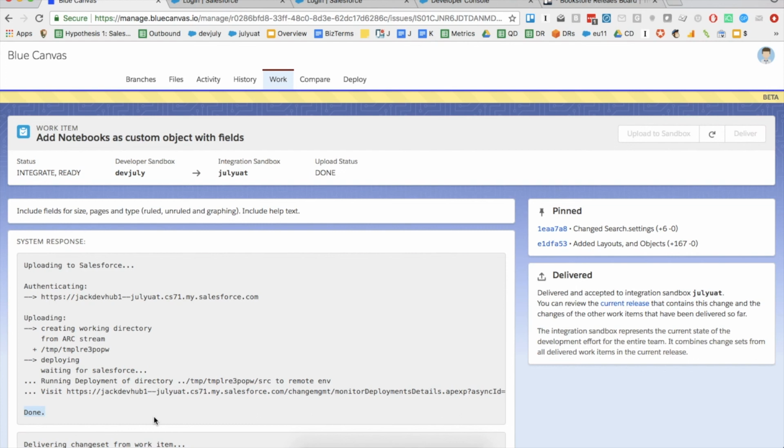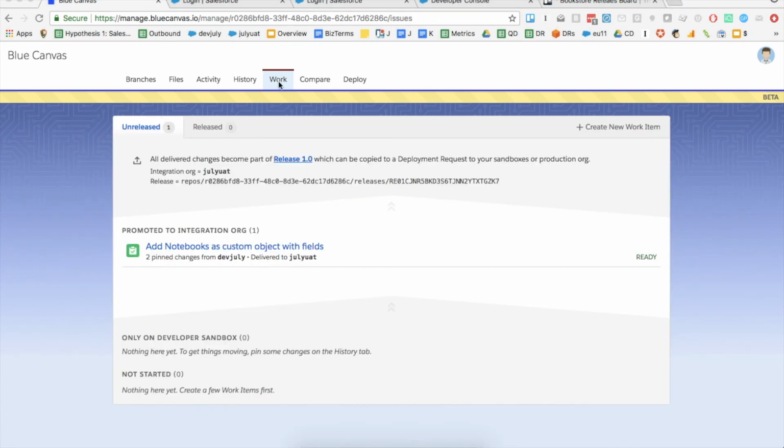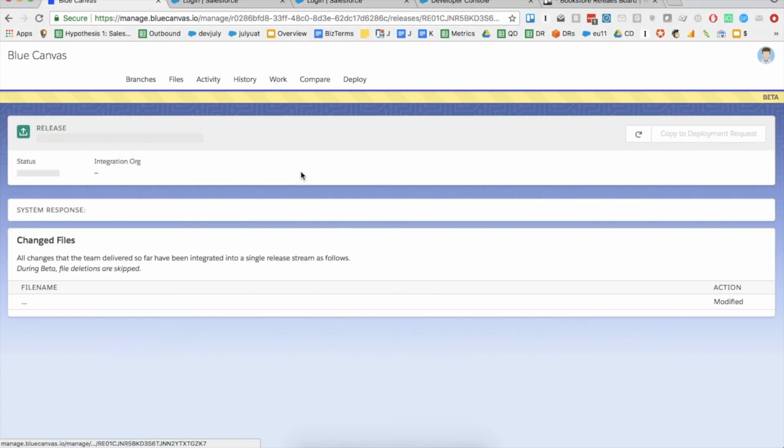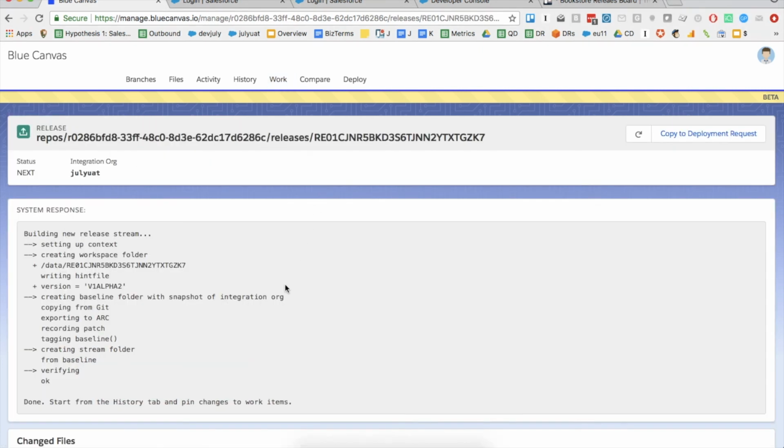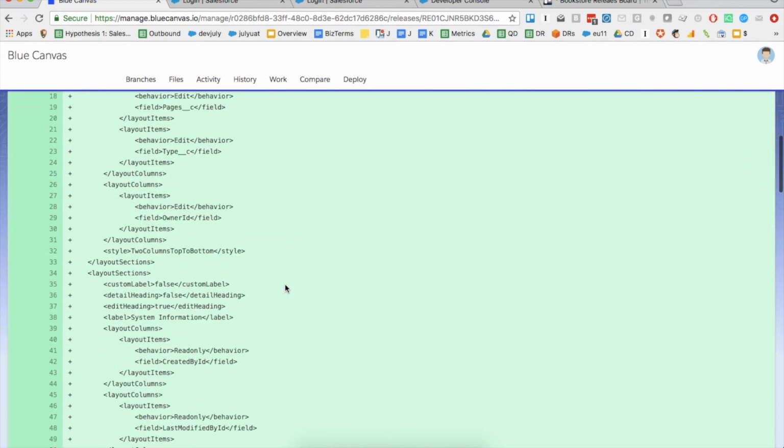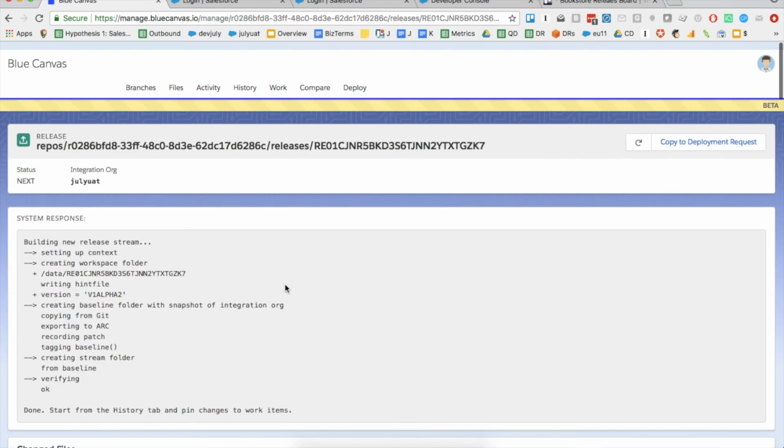So we can see that we've actually uploaded the change to the integration org, and all we have to do now is get ready to deploy it for the release. Turning to the work section in Blue Canvas, we can see that this work item has been successfully promoted to the integration org, and its status is ready. If I click on release 1.0, this will show me what's ready for a release, and I can review all the changes that are included.